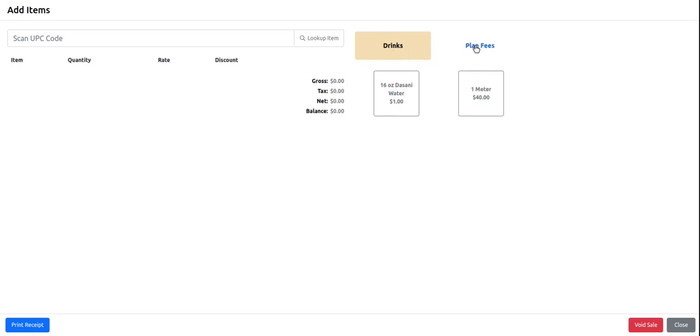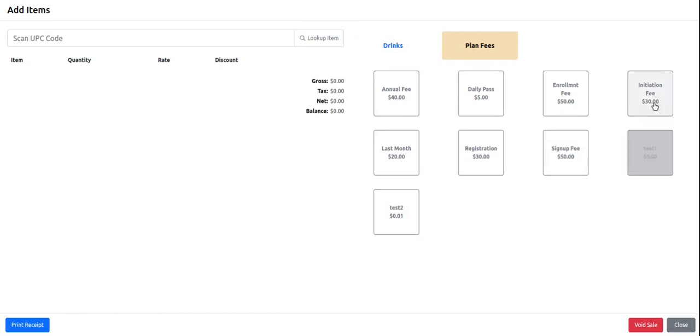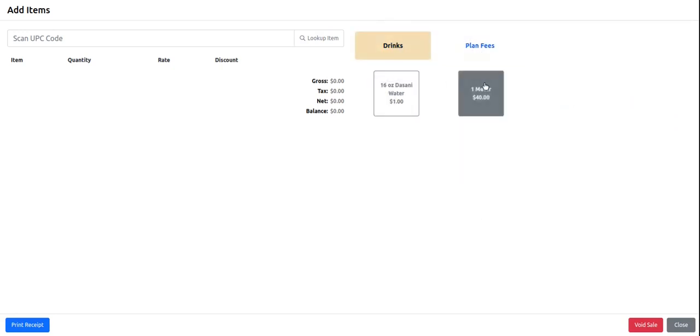So if I click on Pan Fees, it'll give me a bunch of different fees that I set up under Pan Fees. If I go into my drinks, you can set it up to have all your drinks under here. You can categorize your inventory by whatever you need for your scenario. So what I'm going to do here is choose to sell a person of water.